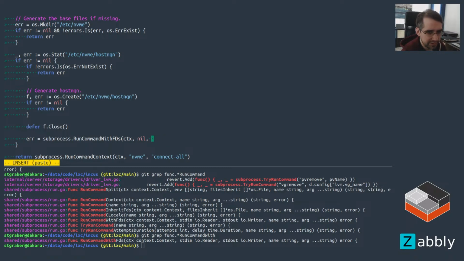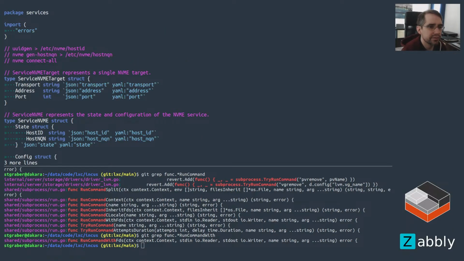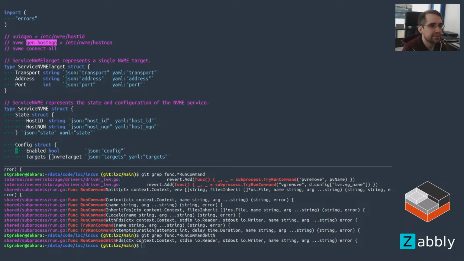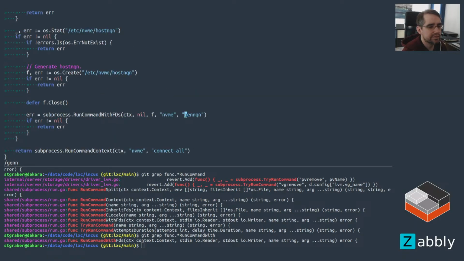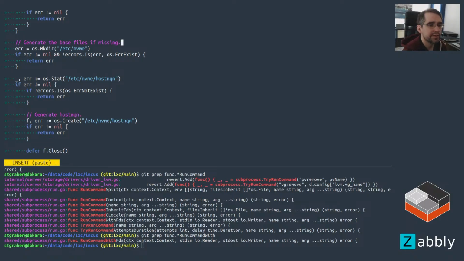Stdin, no. Stdout, yes. So stdout is f. And then the command, so it's nvme, and was it gen-nqn, I think? So that should then fill in the file with what we want. No, gen-hostnqn. Okay. So let's do that. Here we go. So that generates at the NVMe hostnqn. That's fine. And then let's change the comments a bit.